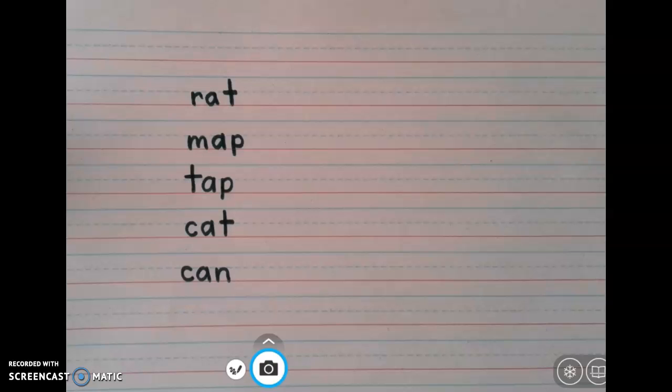I am going to teach you how to use the sneaky E strategy to change a short vowel A sound into a long vowel A sound, A. I have made a list of words for you that are CVC words, consonant, vowel, consonant words, with the short A sound as the medial sound, the sound in the middle.